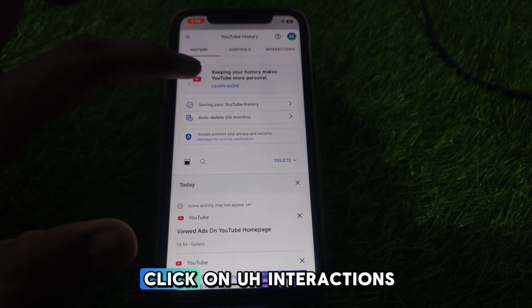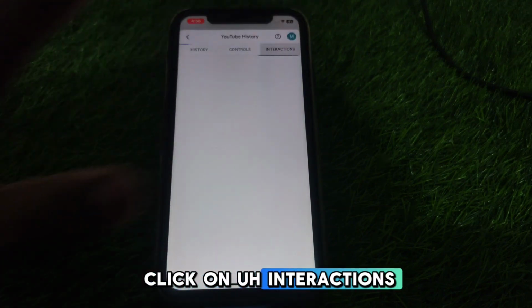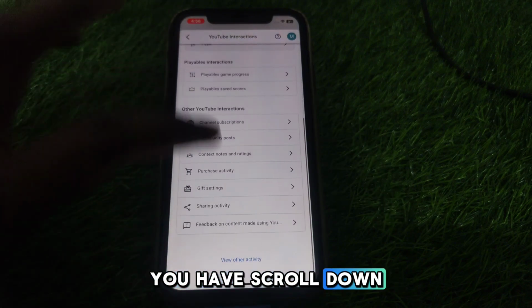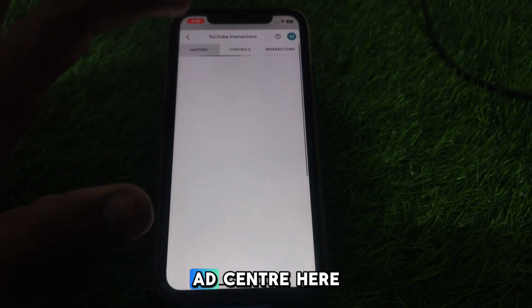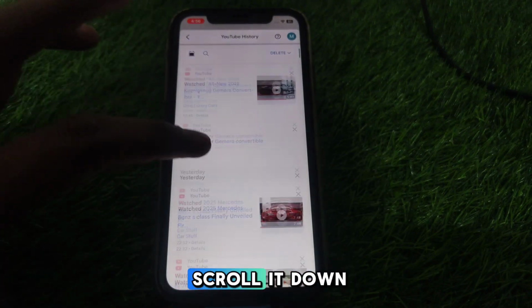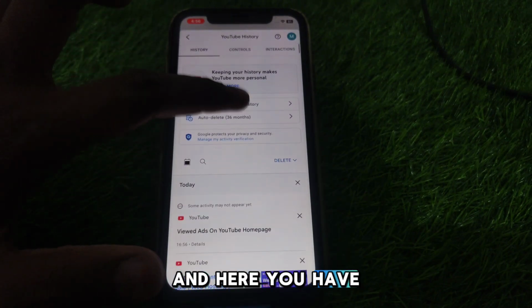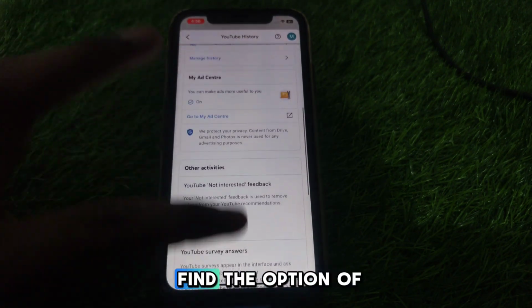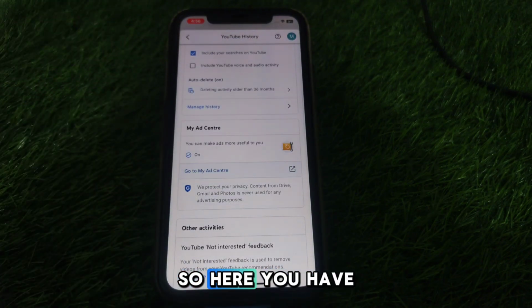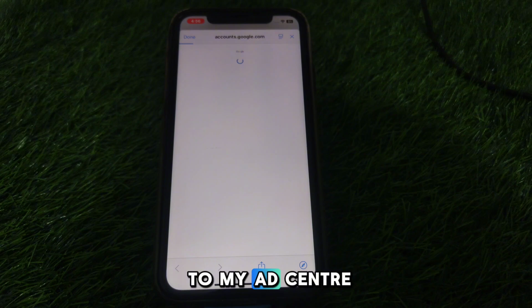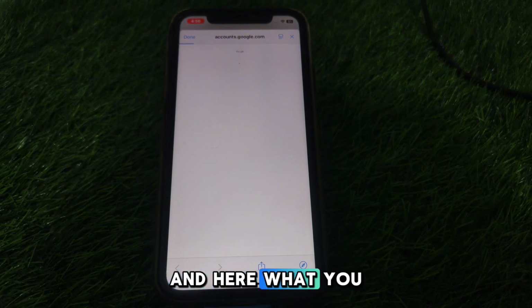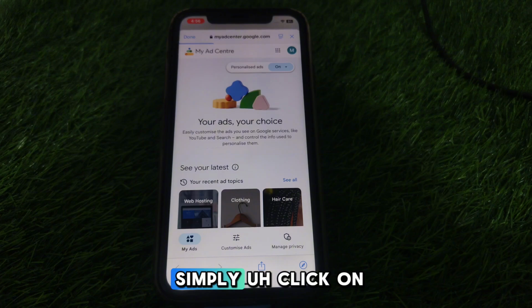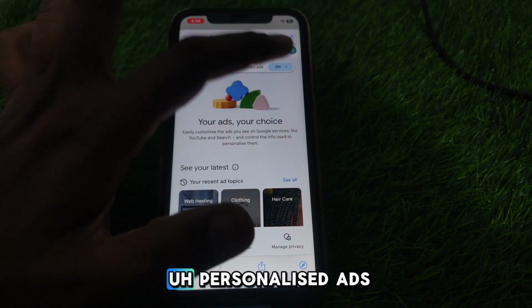So you have to click on interactions, and after that you have to scroll down until you find the option of ad center here. Here you have to scroll down and click on YouTube history, and if you scroll down then you will find the option of ad center here. Here you have to click on go to my ad center, and here you have to click on personalized ads.